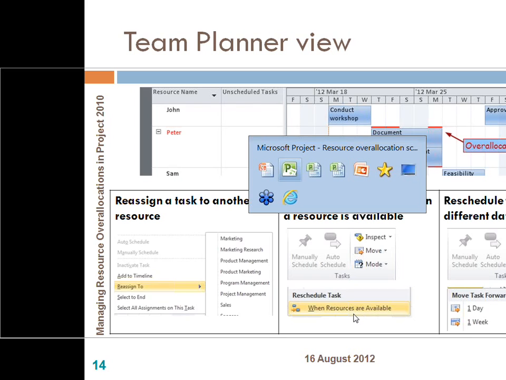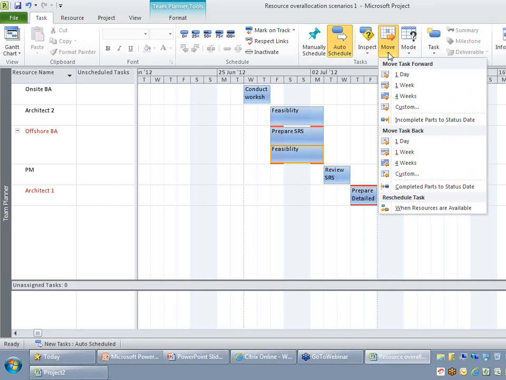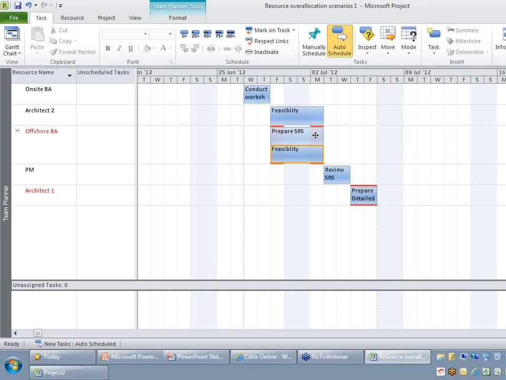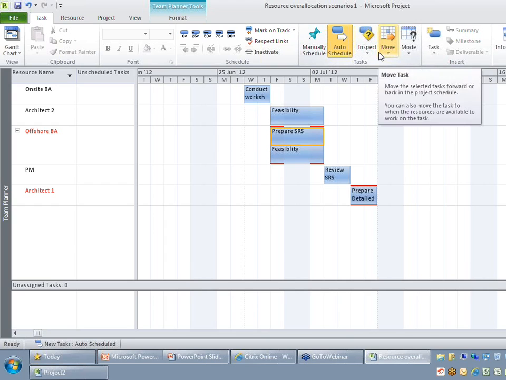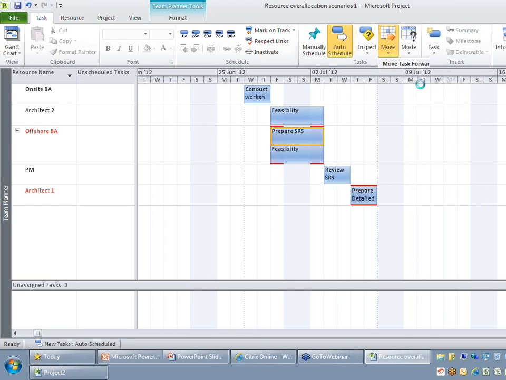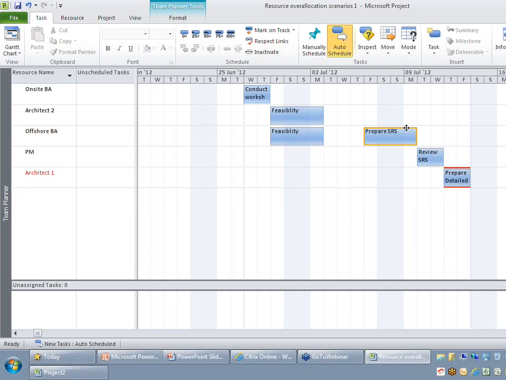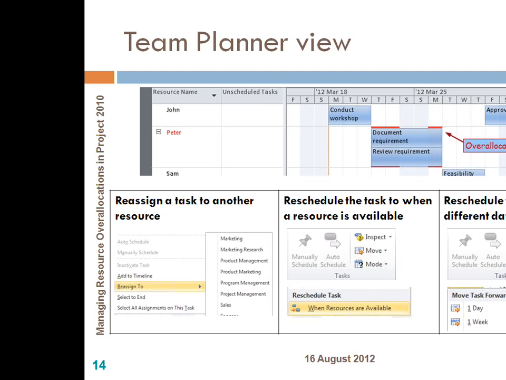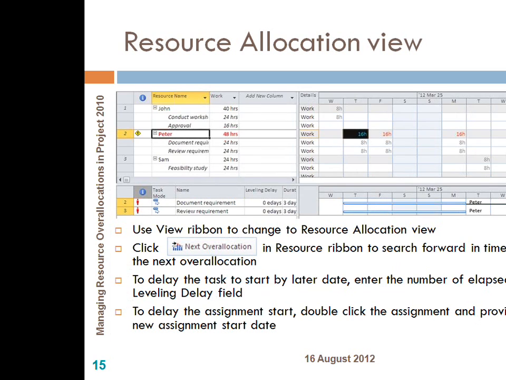The third option, which I didn't discuss, is you can also make use of the move option to move it after 1 week. Let me say I can move it after 1 week. As you can see, it moves prepare SRS to 1 week later, due to which other activities are also getting pushed to a later date. So these are some of the options which you can ideally make use of when it comes to a team planner.